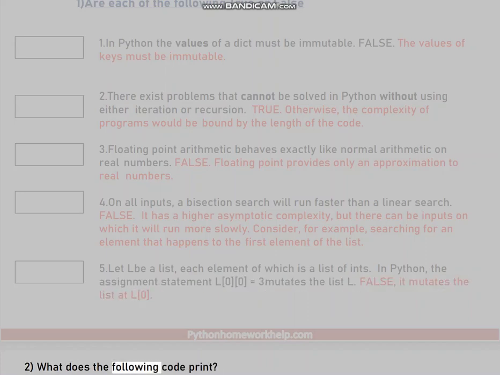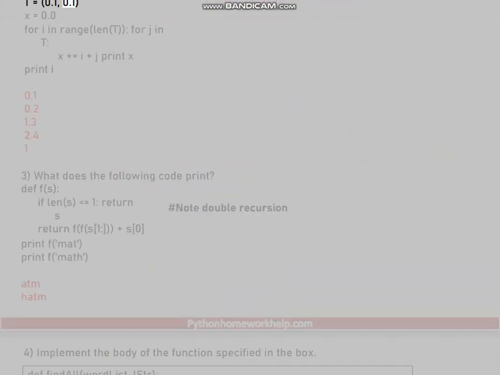2. What does the following code print? t = [[0.1], [0.1]], x = 0.0, for i in range(len(t)): for j in t[i]: x += i + j, print x. Print i. 0.1, 0.2, 1.3, 2.41.